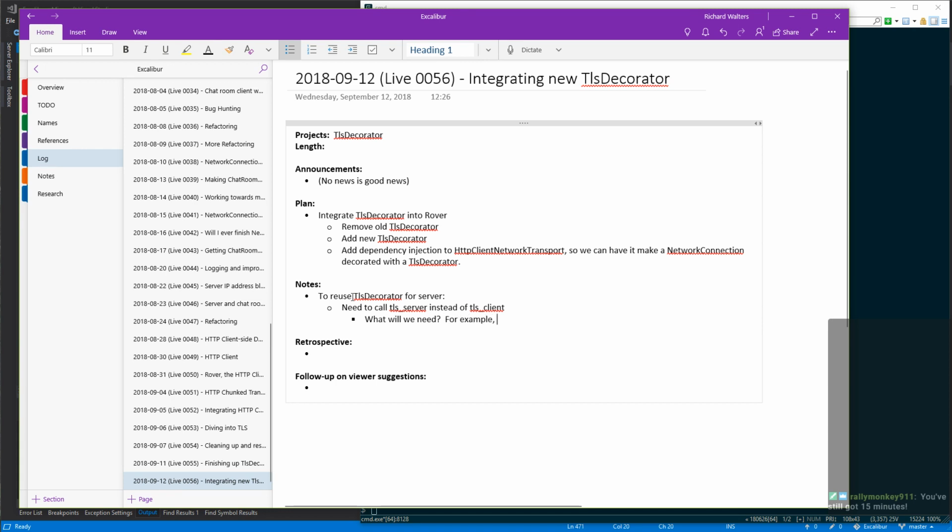For example, I know we'll need a server certificate. So yeah, what will we need to run it in server mode besides client? Need to figure out what we need, and then what else?